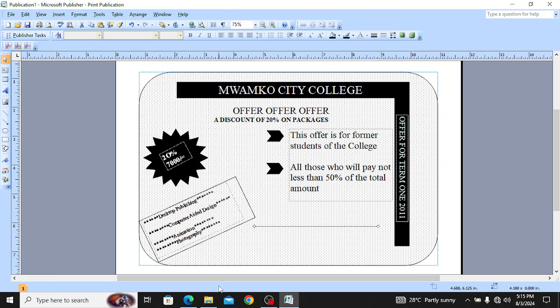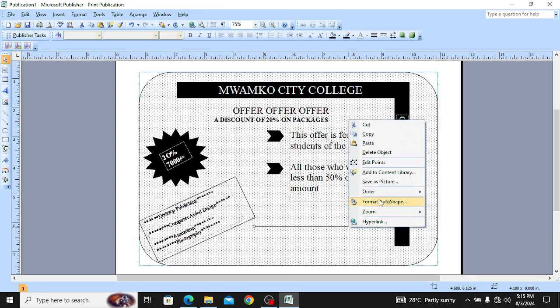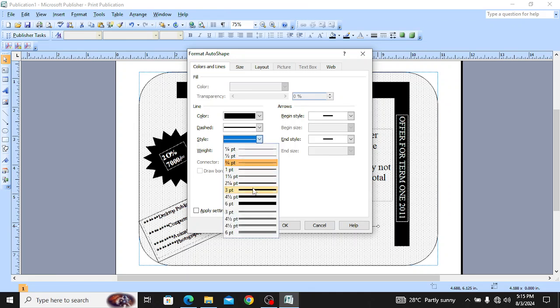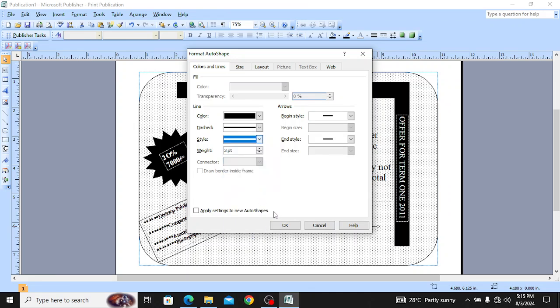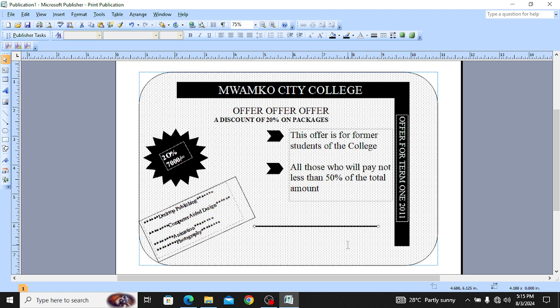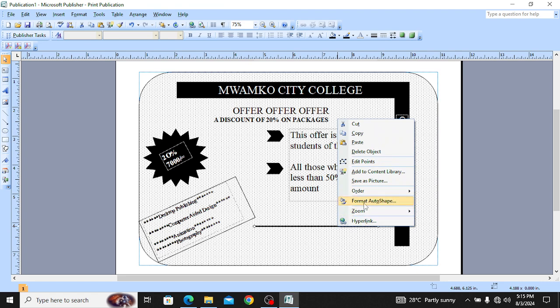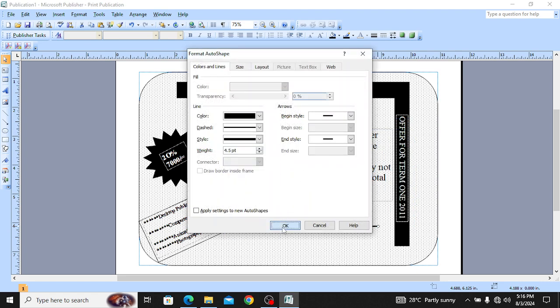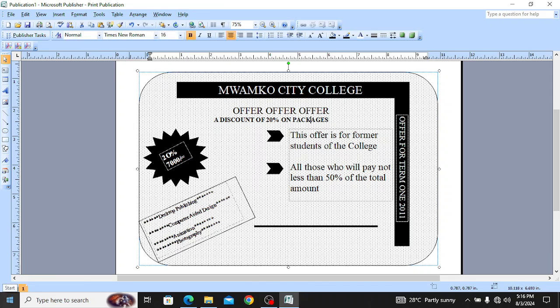Good. Then after drawing this shape, then you are going to format the shape. Sasa you click inside the shape, you right click, unasema format auto shapes, then unaweka style kama ngapi, like 3 points. I think 3 points is enough. Yes, this one will be good. Ama let's format the shape again, tuweke like for example 4.5 point. Ile itakaje? Yes, 4.5 point is good to go.